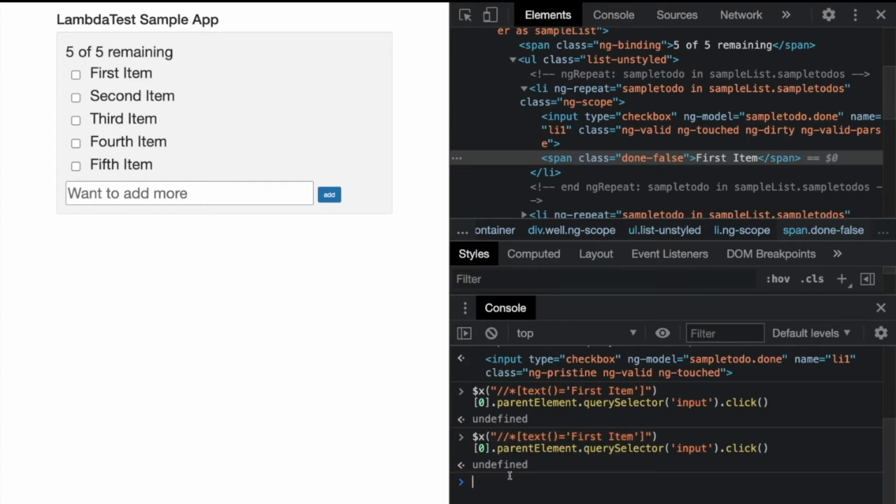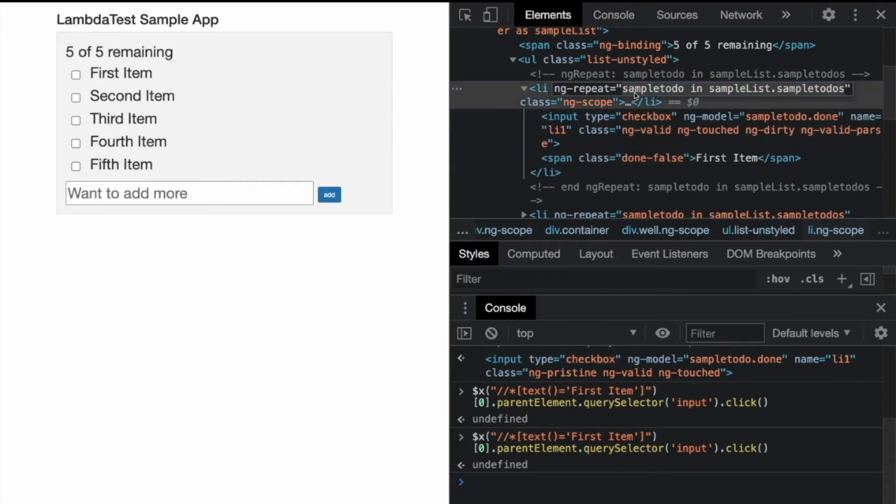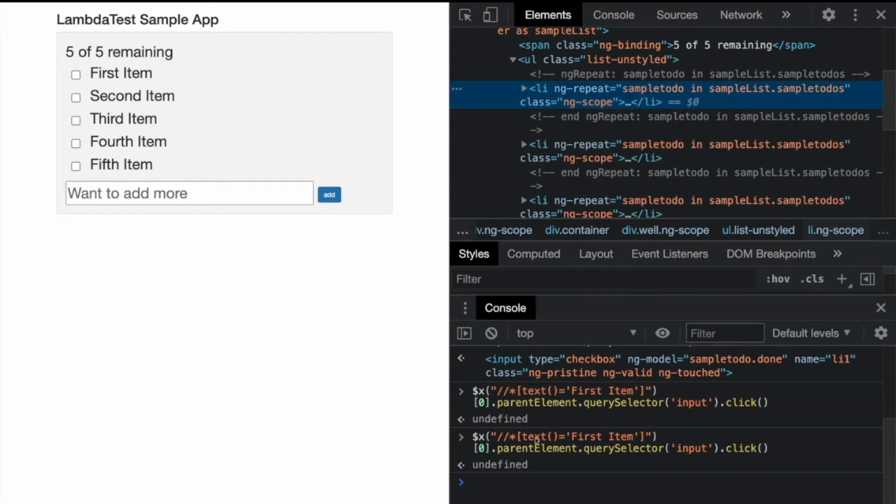Now in here, I want to grab a list of these things. And fortunately, they're already in a list with these LIs, right? The LI sample to do. So let's see if we can use that. So in this case, I'm going to do $$, which is now a jQuery or CSS selector. And let's find all of the LI elements that have the ng-repeat that contains the ng-repeat of sample to do. This is something like that.